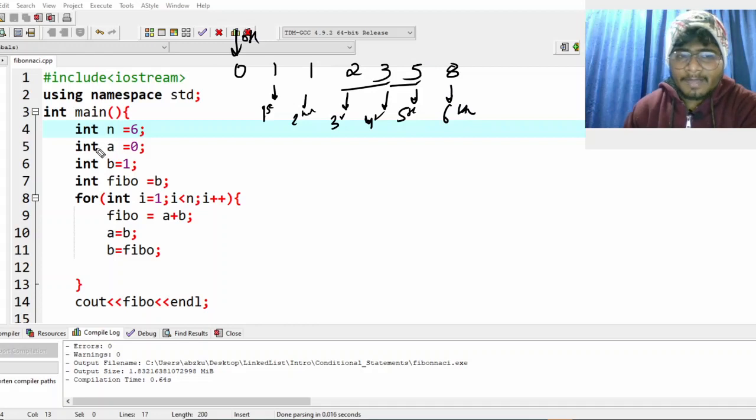How will we get it? First of all, n equal to 6. Okay, n equal to 6, no problem. We need to run this loop till i is less than n. Right, a equal to 0, b equal to 1.